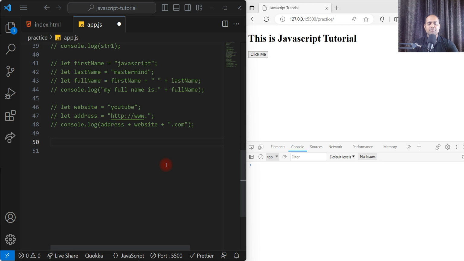So now let's study about numbers. But before studying about numbers, I would like to tell you that JavaScript is a loosely typed language. There is something called strongly typed language. There is something called loosely typed language. JavaScript is a loosely typed language. What do we mean by loosely?